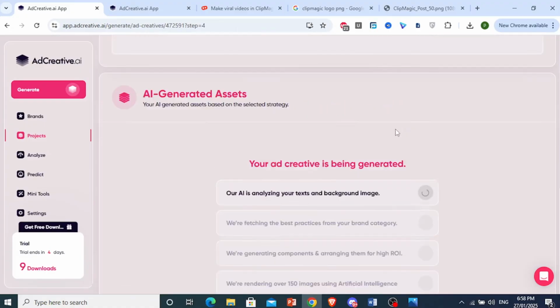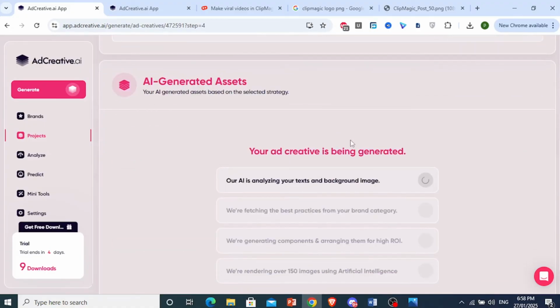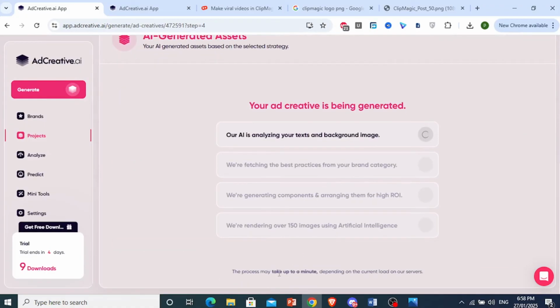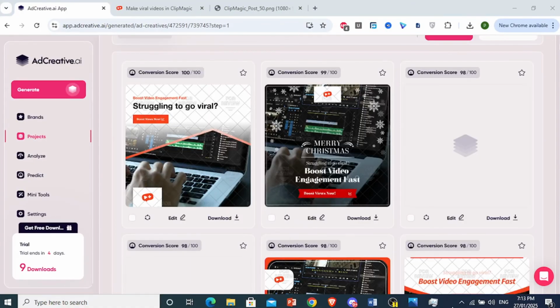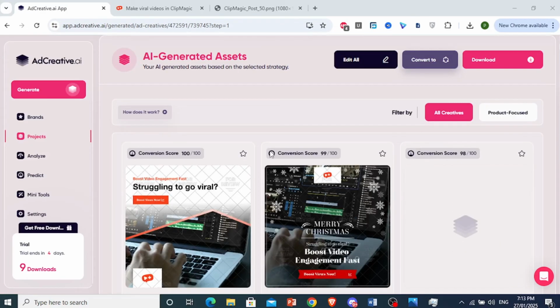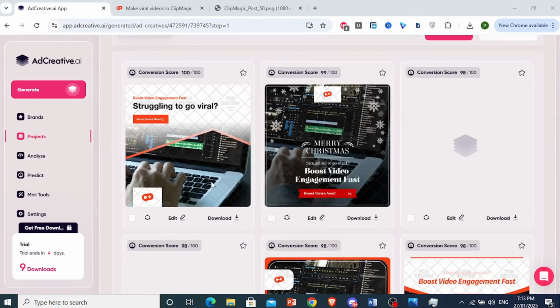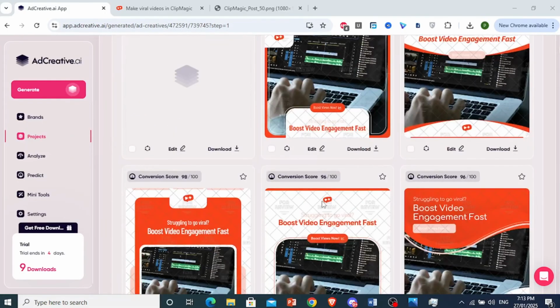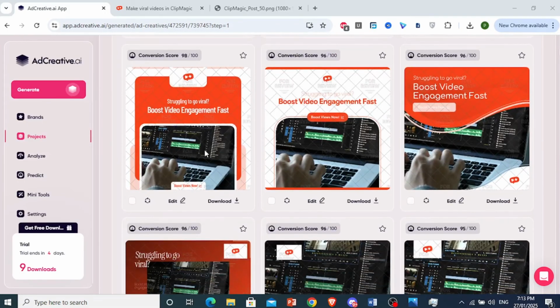Don't worry, it will look even better than this. We'll have 150 different versions. So just give this about 60 seconds and let's see what it comes up with. And there we go, guys. They have generated about 150 different ad creatives. You can go ahead and pick out whatever you like. For example, this one looks good.